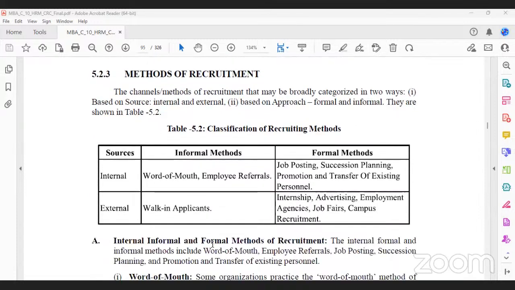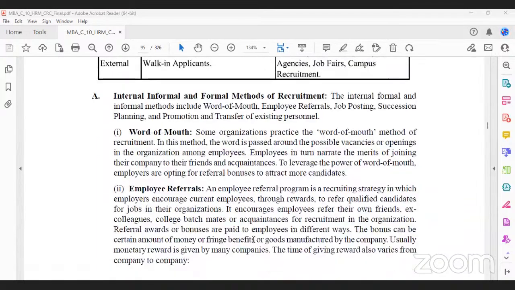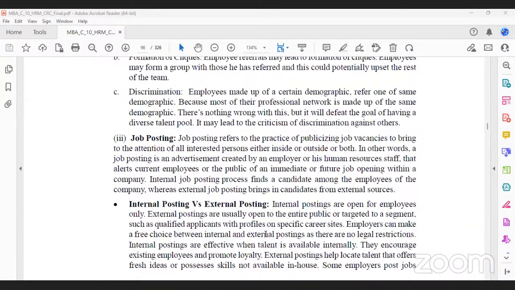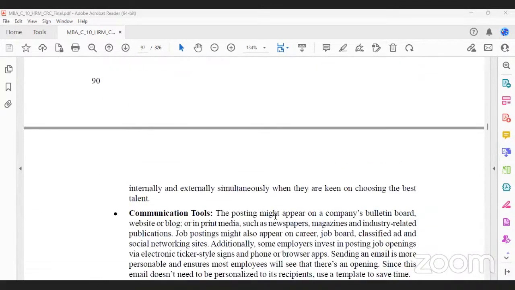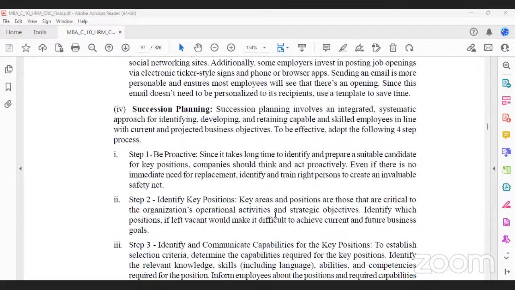Okay. So sometimes you also have the internal sources through referrals, through word of mouth. And based on that, you try to go for the job posting, succession planning, or it can be the promotion or transfer from one job to another job. Or it can be the walk-in applicants who generally try to go through the advertisements which are published in the newspaper or some other source, and they just put their applications. And then once their application is provided, they'll call you for the interviews, and then the selection process takes place.